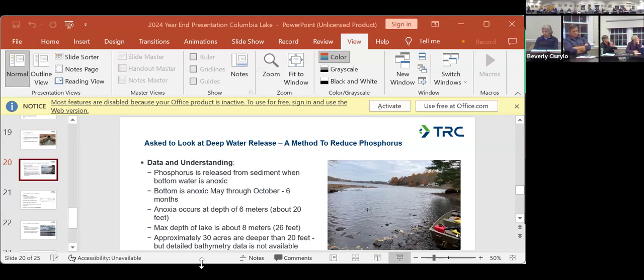So this is bottom release, and this is not my graphic, so it's kind of sketchy looking, but there's the upper layer and the bottom layer, the epilimnion and the hypolimnion. If you put a siphon down to the deep water over the dam, you can basically siphon that nutrient-rich water from the bottom over the dam and out to draw your lake down, or just to keep an ongoing release of water to the downstream all during the summer when the lake is stratified.